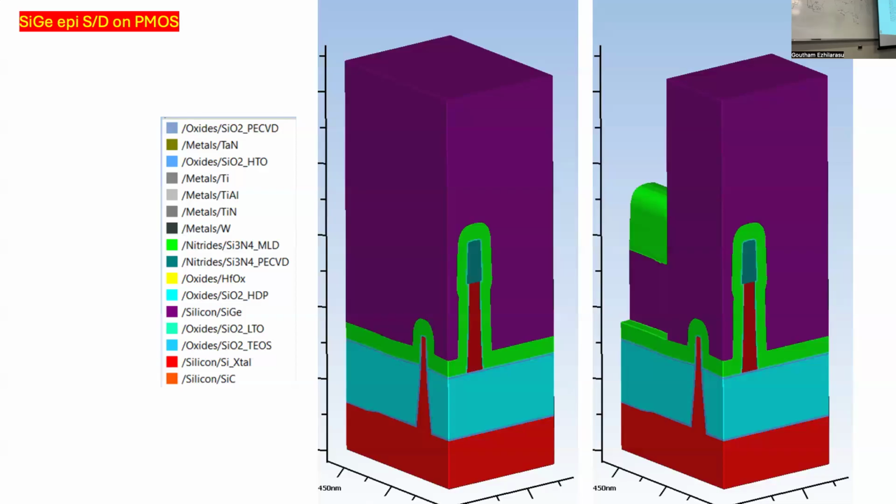Any reason why you're doing silicon germanium? That's your choice.